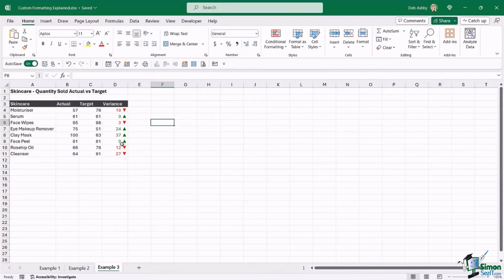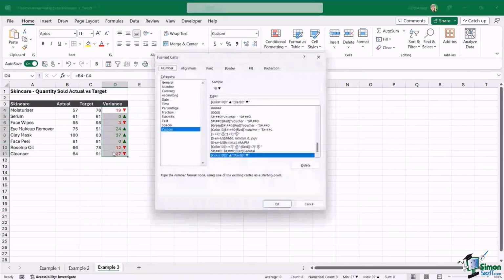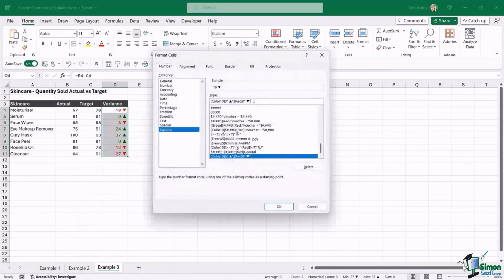Now I can see here there is one more thing I do want to change. Where we have 0 values, where the target and the actual are exactly the same, I don't want these to show in green and with an up arrow, because these are the same. There's no variance just here. So what I'm going to do is add in something into this third position. Remember, the third position is how we're formatting 0 values. So I just want a line, and I want that line to be purple.